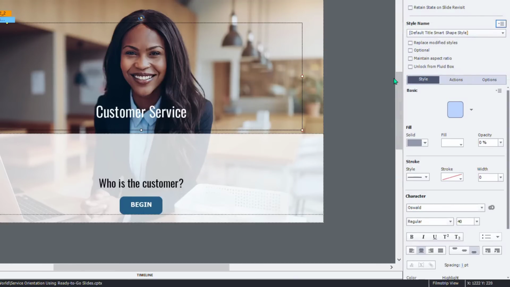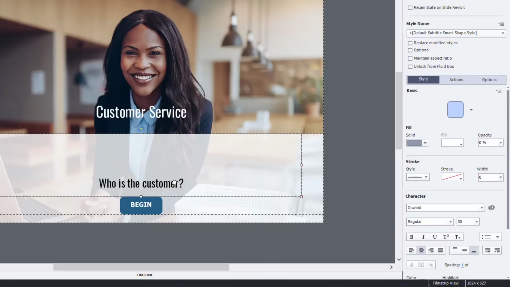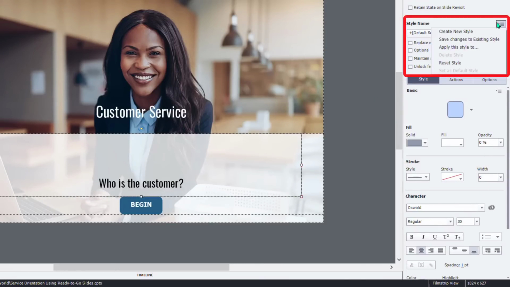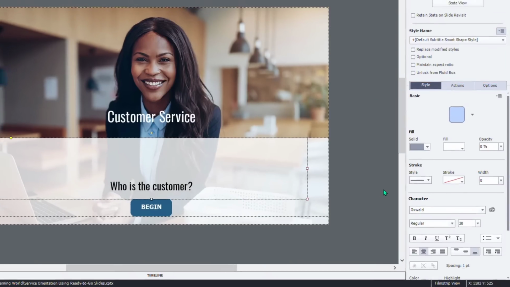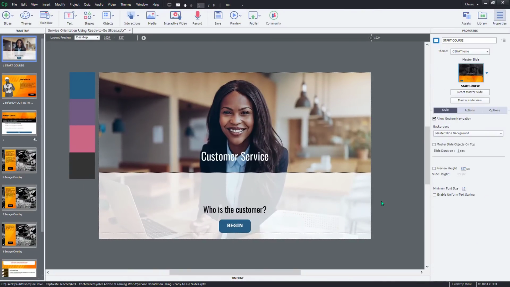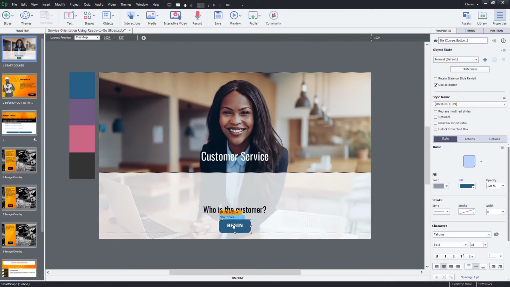So every other slide where I might use this particular object style will also be updated as well, and that will save me time. Similarly, I'm going to do the same thing for the subtitle object, save changes to existing style, and I think this slide is done. Oh wait, let's do the button as well.